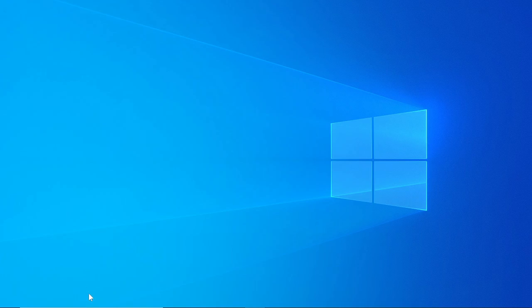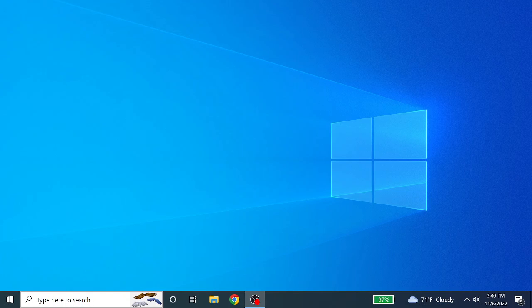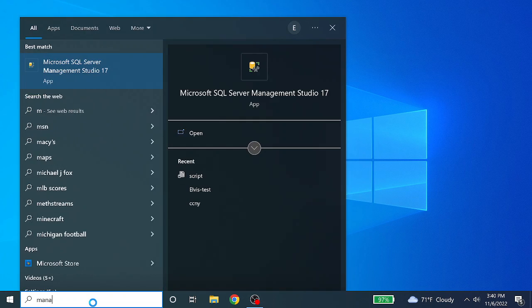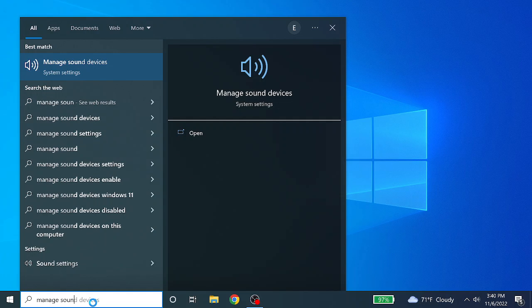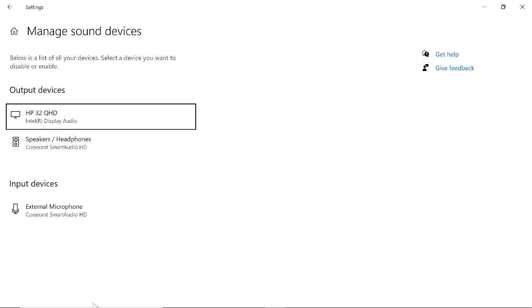The first thing you have to do, ladies and gentlemen, is search for manage sound devices. Okay, so usually the issue is that your computer tries to connect to the external monitor speakers, but in most cases your monitor may not have a speaker, hence your sound doesn't work.